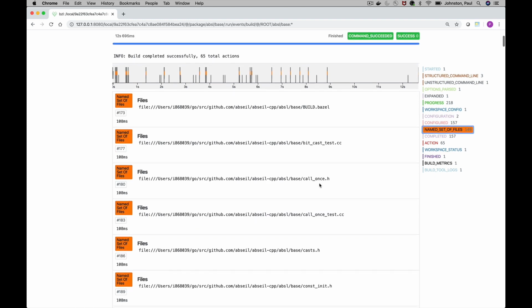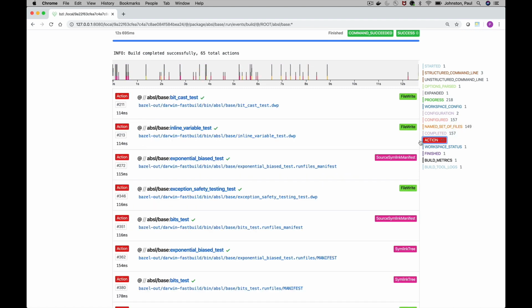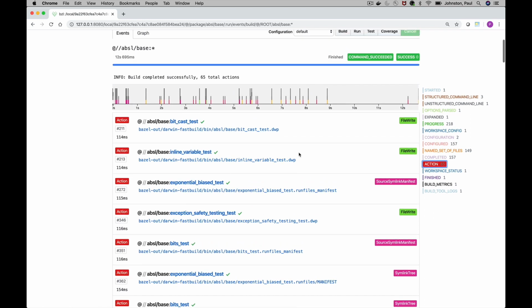Configuration, named set of files, these are all the files that are represented in dependency sets throughout your build. I won't go too much into that. And then actions. So the list of actions is presented. I find this useful to really get a better sense of what Bazel is doing at any particular time. Each action lists the target that spawned the action, any important files that were generated by the action, or standard output, standard error, and the mnemonic for the action. These mnemonics are colored by language.